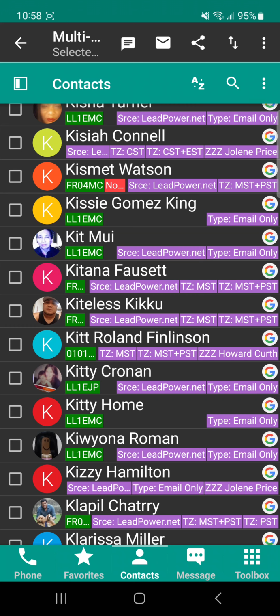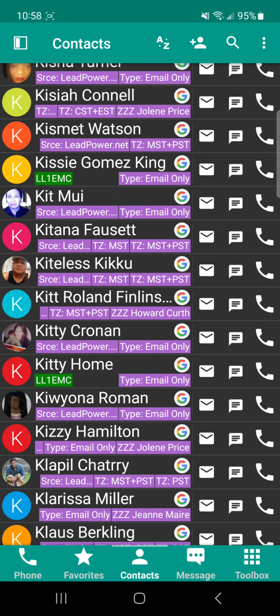I can press the back button on my phone, which is at the bottom of my screen down here, or I can press this back button at the top left of the screen, either way. It's going back out of multi-select mode. Right now it's out of multi-select mode. I'm still in the contacts area.